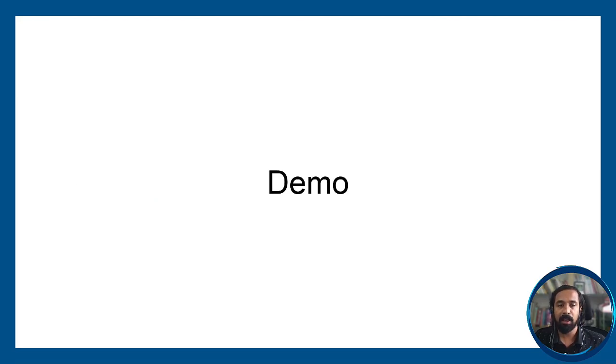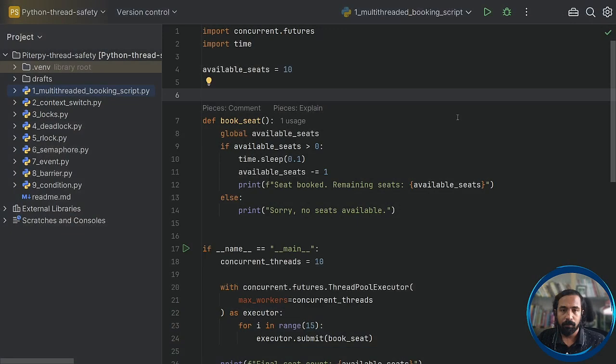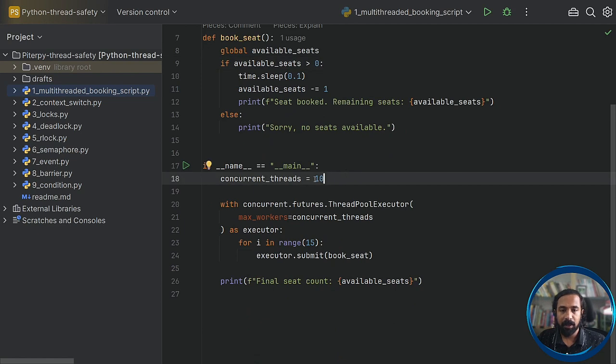Now let's see a demo of this in action. Here we have 10 available seats and we have our book seat function which is responsible for checking the availability and printing the booking message. Then we have 10 concurrent threads which will be the maximum workers in our thread pool executor. Then here we are creating 15 threads. There will be a total of 15 threads of which 10 will execute concurrently, and these 15 workers which represent 15 customers will try to book their own tickets. Now let's execute the script and see what happens.